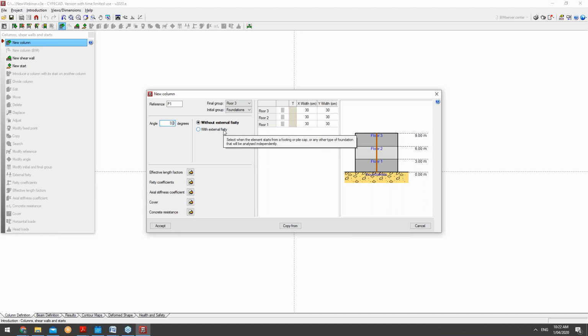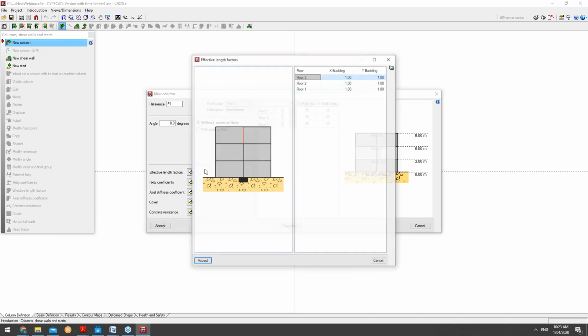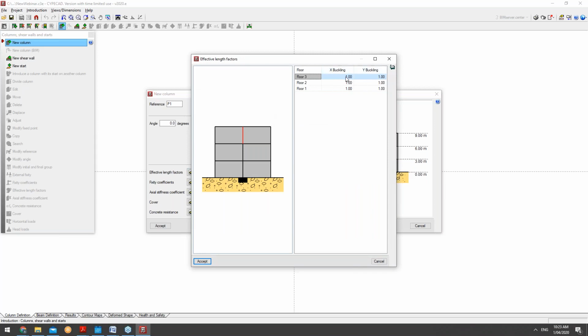So if I had different types of already existing footings or pile caps, I'm able to insert those with that external fixity, and then I'd be able to define the type of external fixity and the arrangement as well. Let's go without external fixity. And then of course we have the different options as well for our columns. So effective length factors, I can have a look at the X and Y buckling parameters here that I'm able to view.